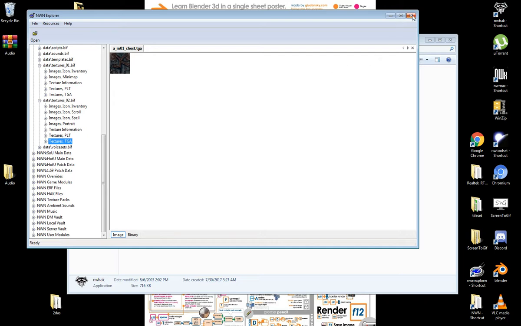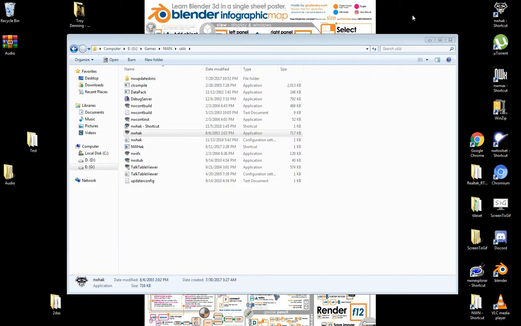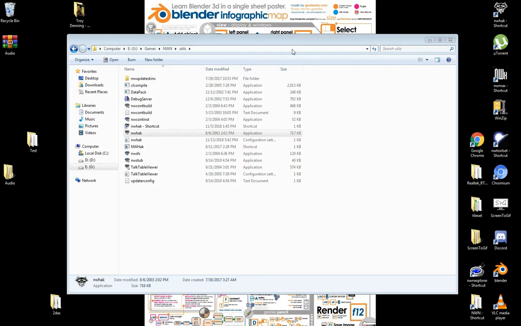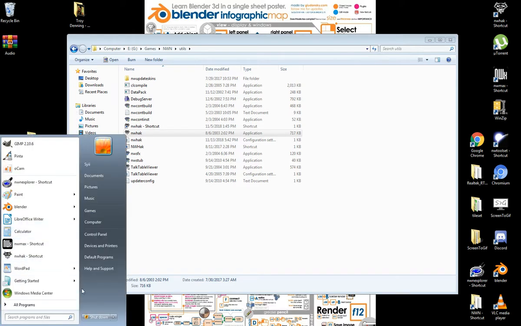And now we'll go ahead and close that. And the next thing we wanted to go over was Notepad. Just about any notepad would probably work. Windows comes with one already. Linux, I can't remember if it comes with one, probably depending on the Linux. If you use like Arch or something, you're going to have to install a lot of your own stuff. But I'm sure most of the basic packages have some type of notepad.